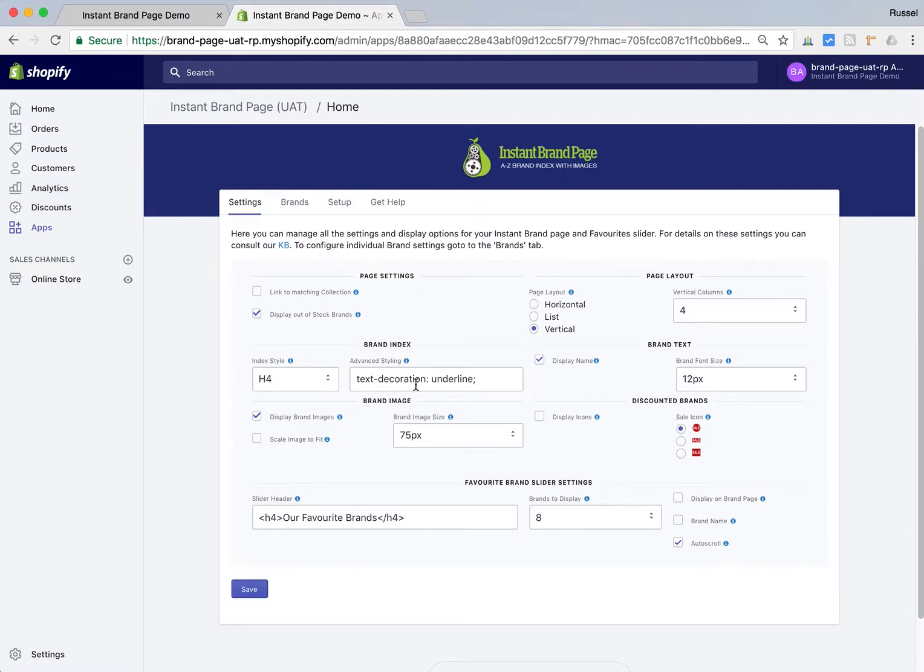The first is this advanced styling option here, which allows you to change the headers as you will, and I'll demonstrate that very shortly. We've got the ability to remove the text from the images in the brand page itself, so you just have the logos. We have an option here that will scale the images to fit, so where you've uploaded different image sizes and you want them all to be a uniform size, that will change that.